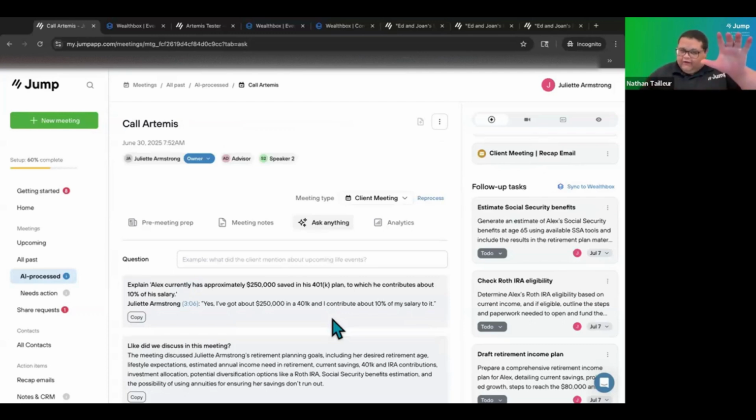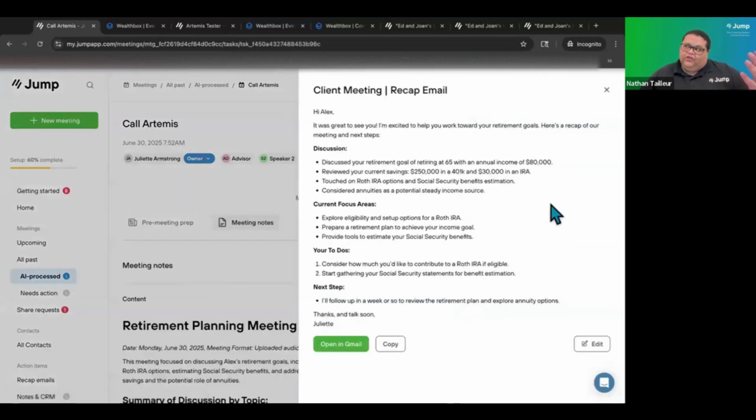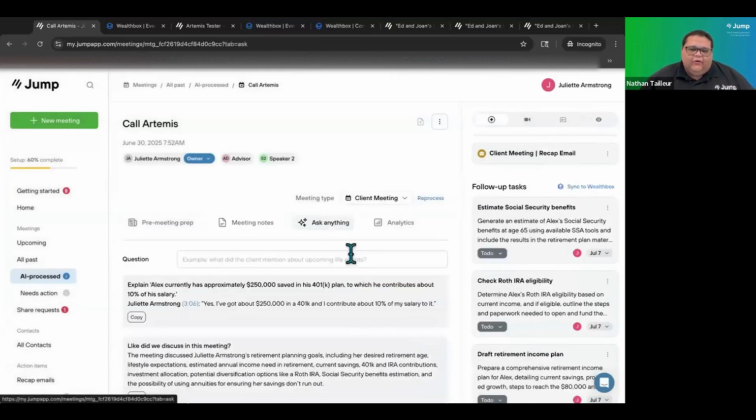You guys can do that in the Ask Anything tool. You can ask it things directly, or like I said, as you're looking through a note or a recap email, just highlight something. You'll get that explain button that'll pull up, and then you can have Jump explain why it included it in the outputs. Now, there's so many features that I could go over with you guys today. Those are just a few, both new and maybe some old but good ones, some hidden gems.